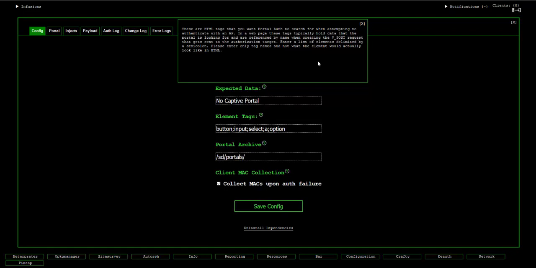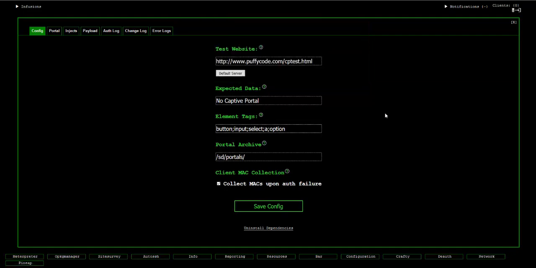And so for this one, they're HTML tags that Portal Auth uses to find in a captive portal file for auto authentication. What it'll try to do is use these tags and pull the names and IDs from them and put them into a dictionary along with some random data to try and send to the captive portal's authentication script or whatever it uses. And it will try to actually authenticate the Pineapple with that captive portal automatically. It doesn't always work out so well, so that's why down here we have the client MAC collection section.